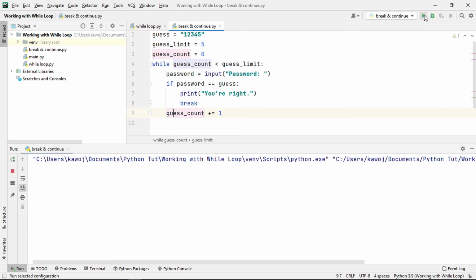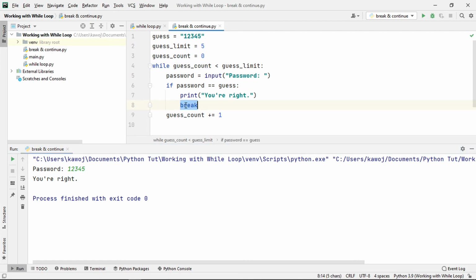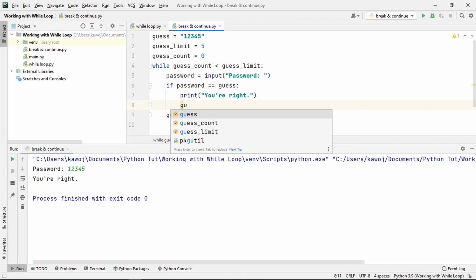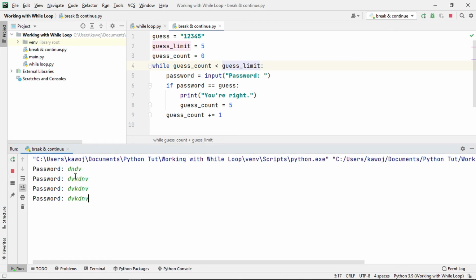Now let me rerun this and let's try. Maybe it will work if I guess it right. So we have the output as you are right because what we input is equal to the guess. If you don't want to use break statement here, you can just set the guess count manually to be equal to 5, since that is the bound of this thing. So it won't satisfy this condition anymore if guess count is equal to 5. So let's run this code. It's still the same thing, nothing changed. So we have the output as process finished with exit code 0.